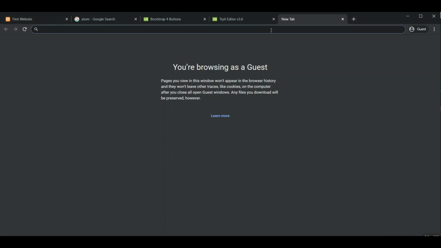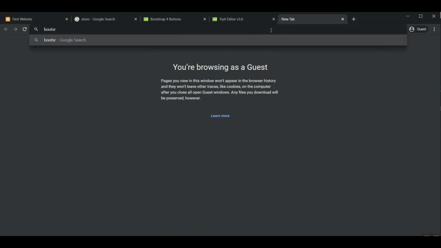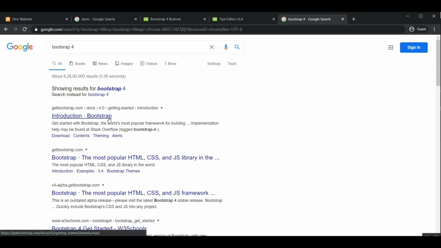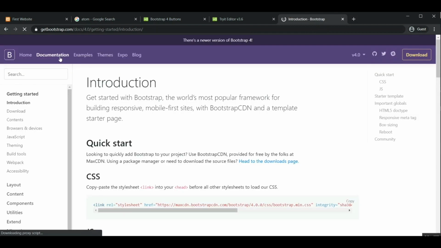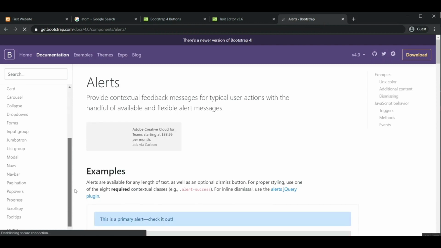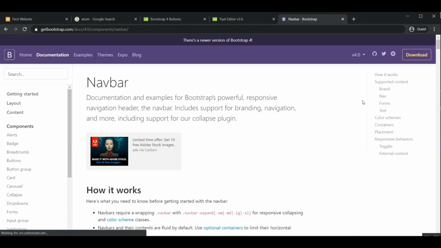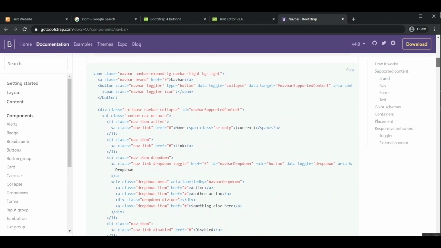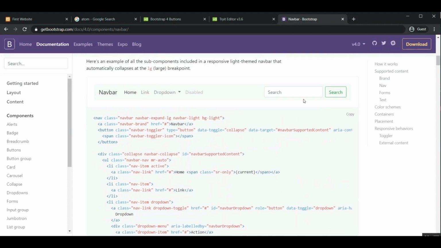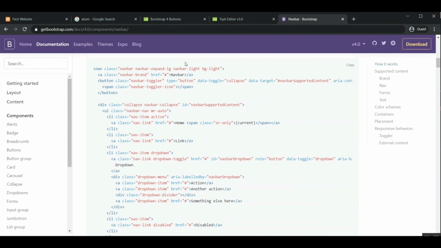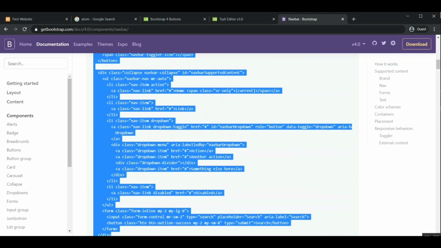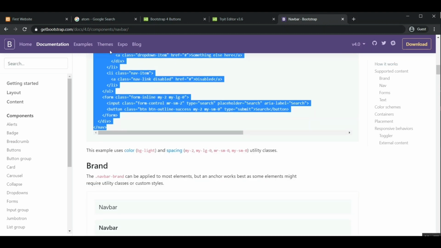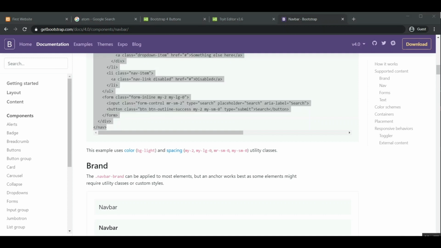Let's just go to Google and search for Bootstrap 4. This is Bootstrap, get Bootstrap. Open it, go to the documentation and also go to the components. Which component do we need? I said navbar. Here we see navbar. Yeah, this is the navbar. We can just copy this code. You can use it. This is open source. You can easily copy these codes and bring them inside your own website program.